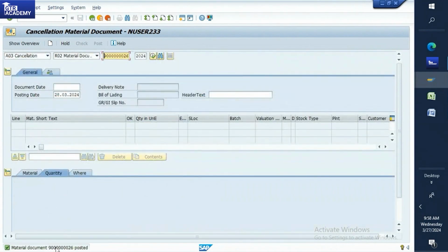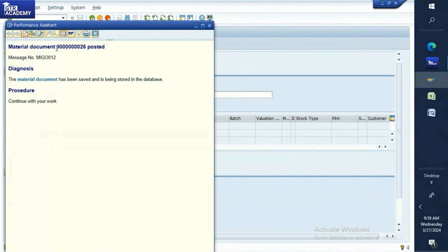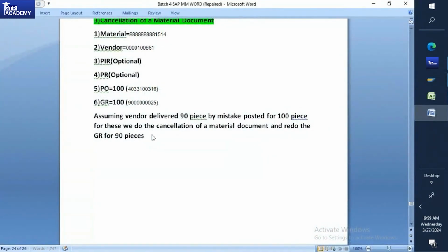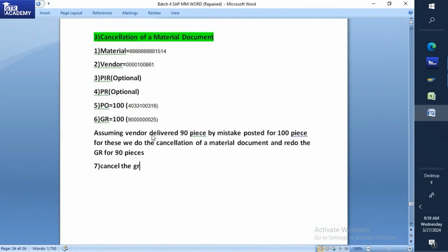Okay, we have done the cancellation part. Then we have to again redo the GR. The 7th step is cancel the GR document. This is the GR document number. Here you have to check the item okay box.